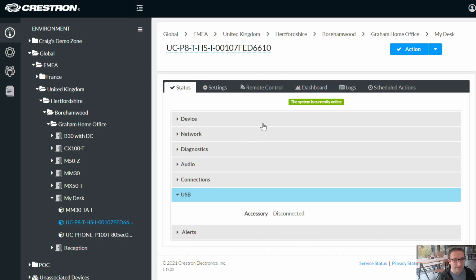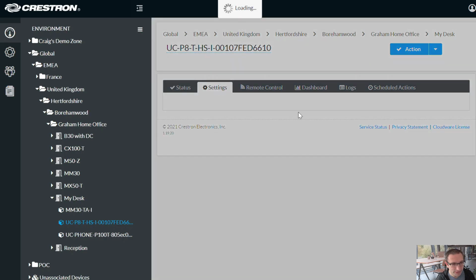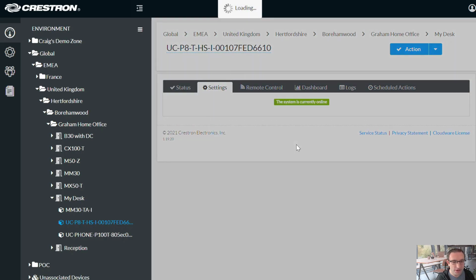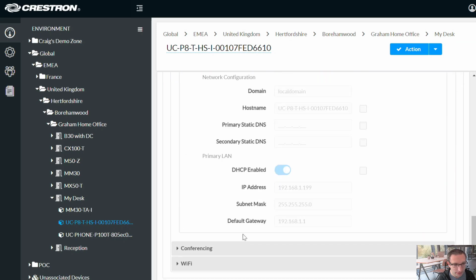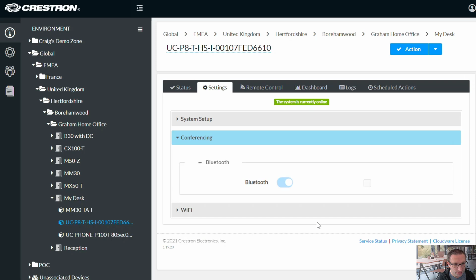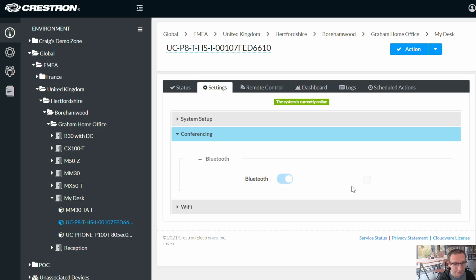As the system is now fully online, I can go into my settings and I can see that I can make any changes I need to and apply them to the system. Time servers, for example, network, DNS settings, etc. And also enable that Bluetooth or Wi-Fi and force that policy if not.